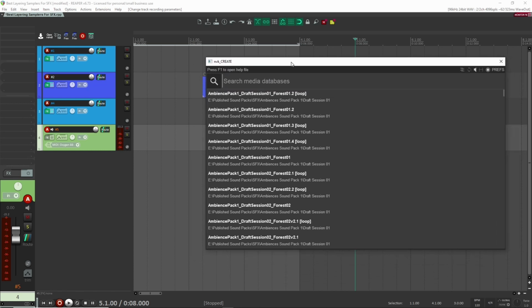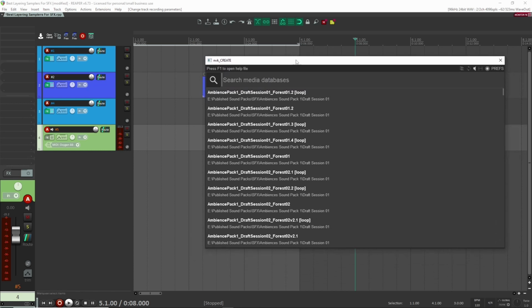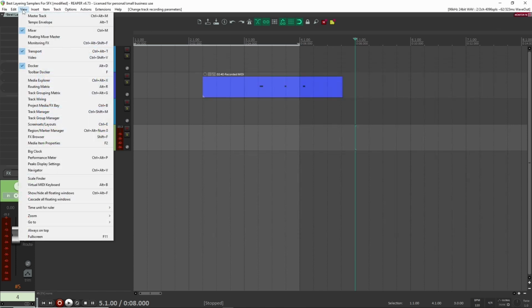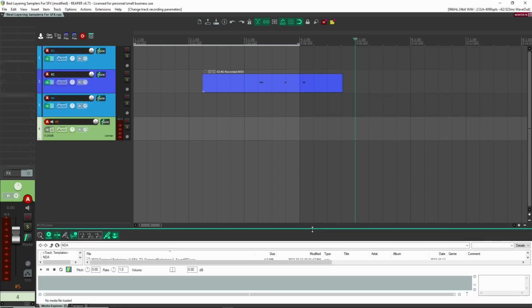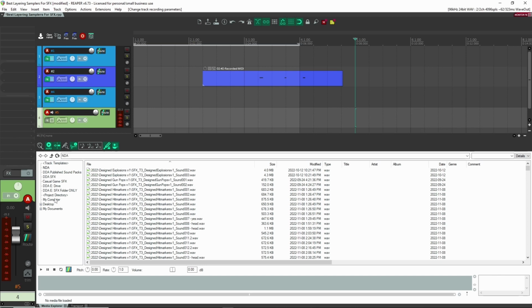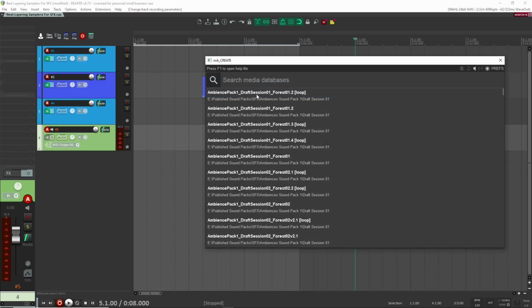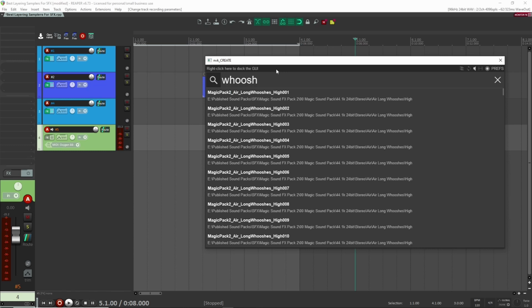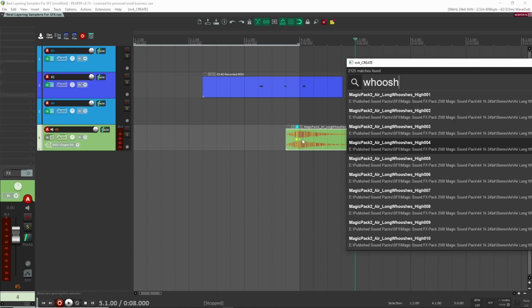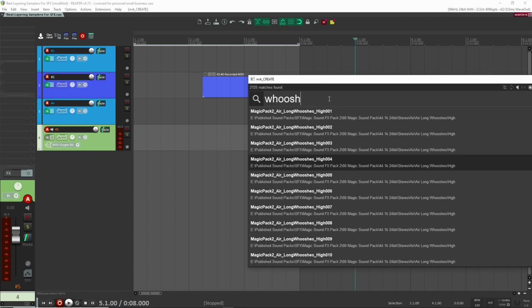So here it is. When I load it, this is NVK Create. And what you'll see here is that it's basically just a search engine right now. It's just searching the databases that you already have inside of Reaper. So if you look inside of your view, Media Explorer, I have different databases set up here. And these are the databases that NVK Create is looking at to pull sounds from. So it could just be a search engine. If I say I want a whoosh, there you go. I got some whoosh sounds. I can just grab it, drop it, and there you go. It's just a search engine.